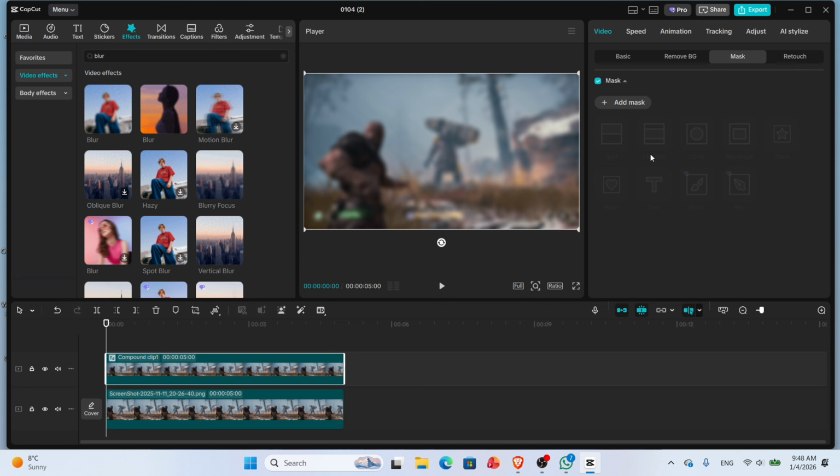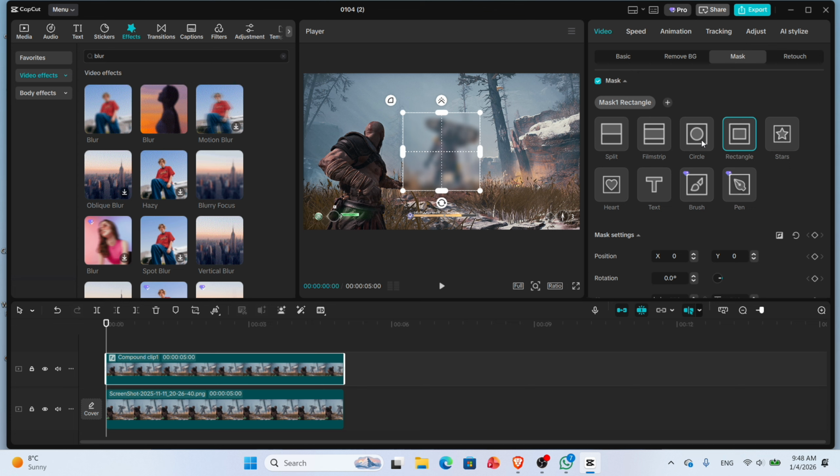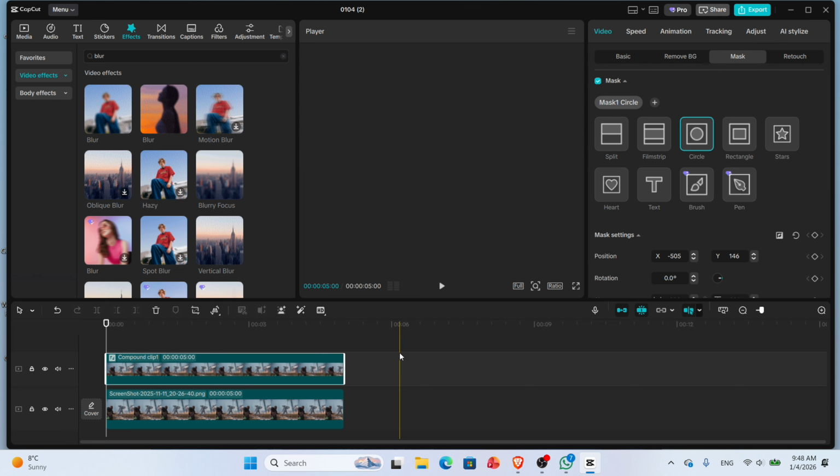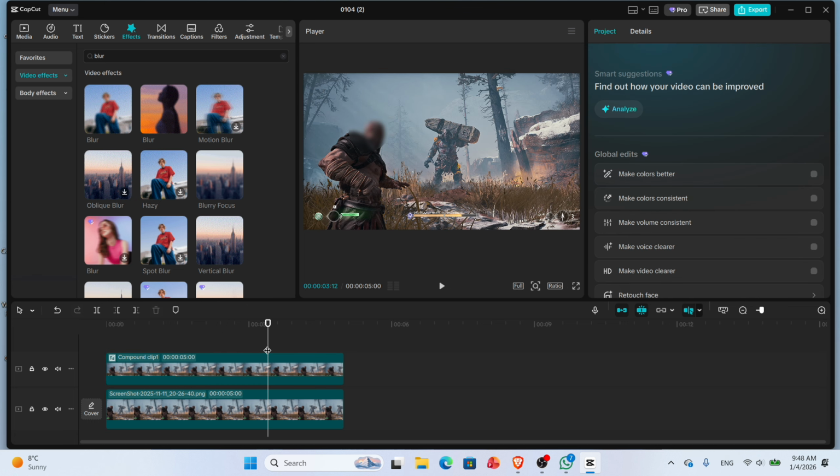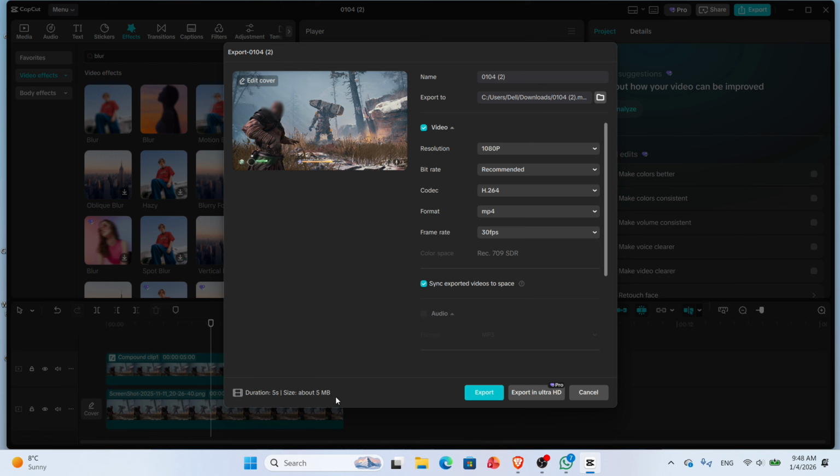And in this section, you can simply click on add mask. After that, you can simply select any shape for your blurry effect. For this video, I'll simply select the circle one. Once you have done that, you can simply add it to the face that you want to blur and adjust it as you like. And here, once you have done that, simply export the video in your preferred quality.